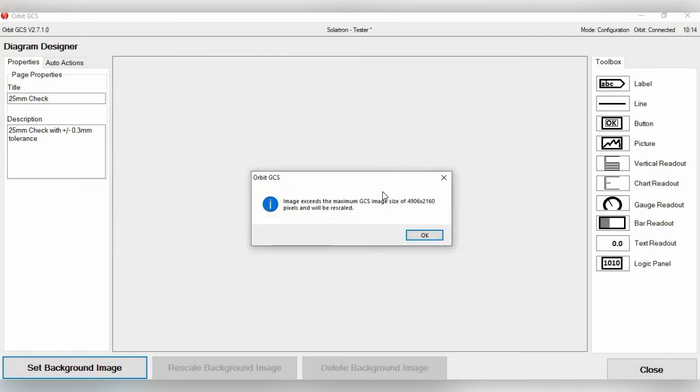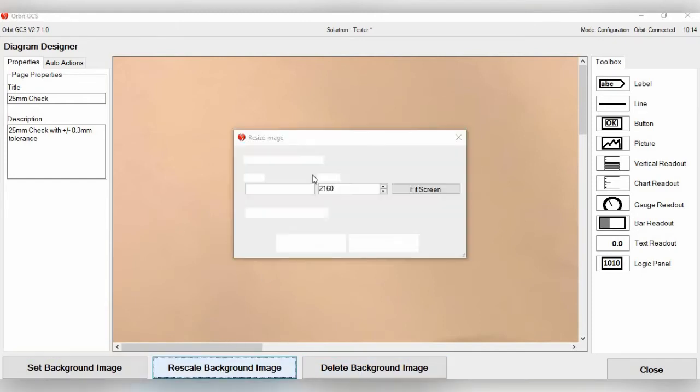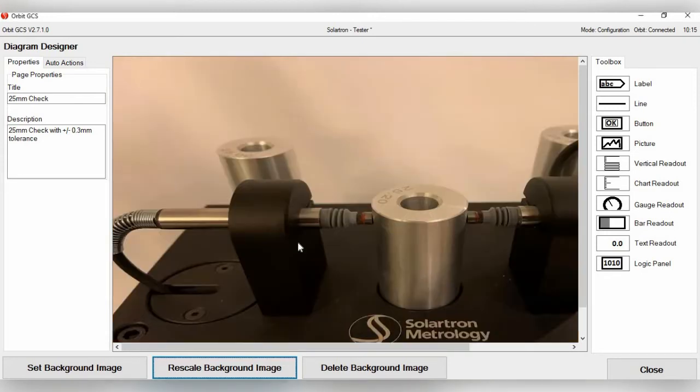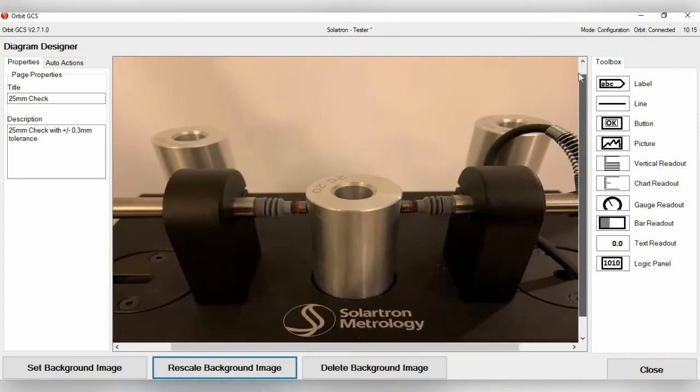For this, the picture is too large for the screen, so it should be rescaled. And as you can see here, still a tad too big. But you have these buttons that have activated, such as rescale the background image or delete it. We're just going to go to rescale, then I can click fit screen, and now it will automatically resize it to 1168 by 621 pixels. You can also downsize this more manually if you so choose. So click OK. So now this is basically a picture of the gauge here.